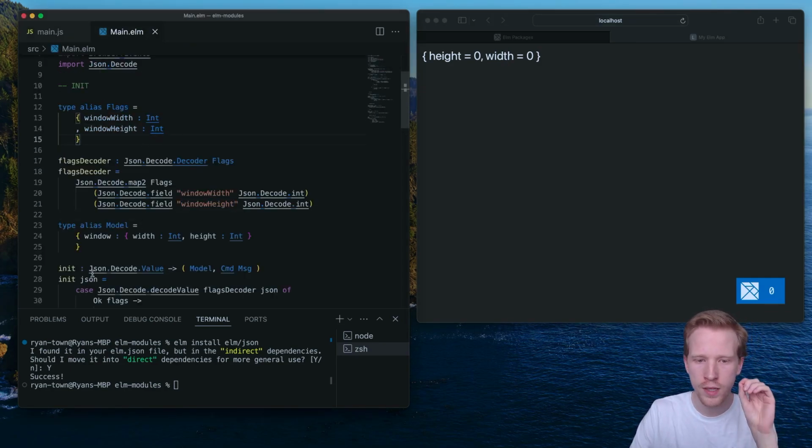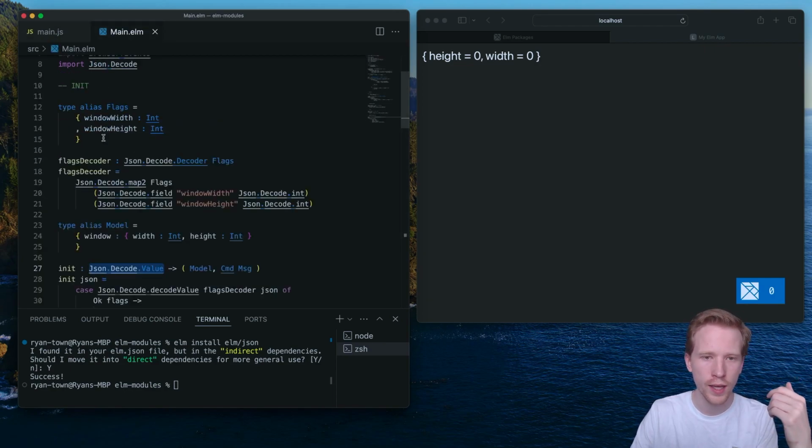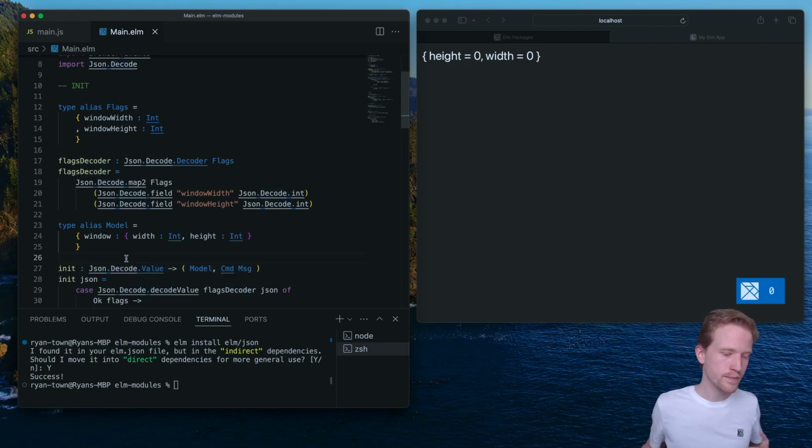I always use JSON decode values for actual applications. But if you're just getting started and you just want to tinker around, it's totally okay to just use type alias Flags and use flags directly here. Something to keep in mind. Cool. So that is how flags work. I covered that edge case with typos. You never really want a blank app in practice, so use JSON decoders for that.